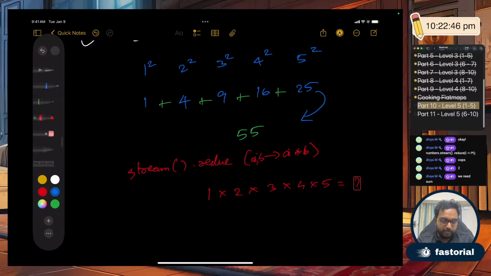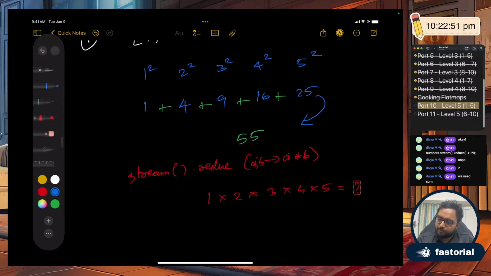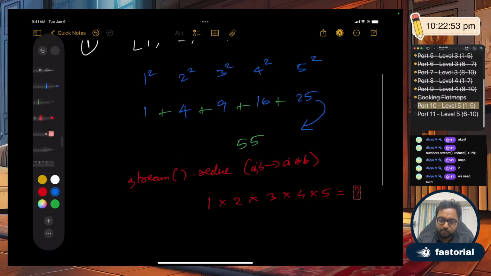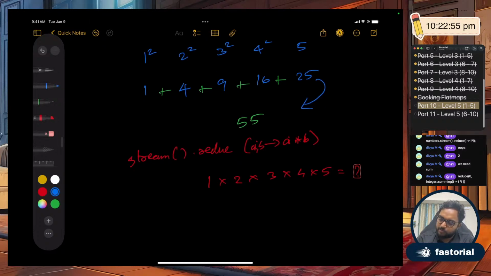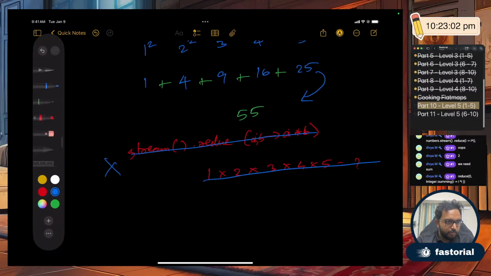Okay, I'll explain the approach. First thing, they're asking for squares, right? So this is a wrong answer. I'll just strike it off. Reduce, 0 to integer of summing.